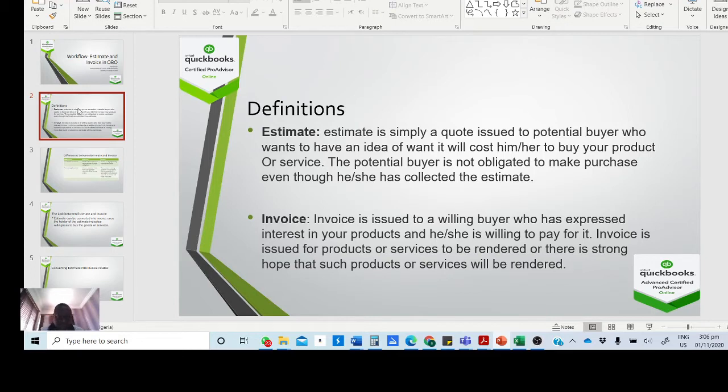We shall be looking at what an estimate and an invoice are, as per their definitions, to set the tone for the discussion. An estimate is simply a quote issued to a potential buyer who wants to have an idea of what it will cost him or her to buy your product or service. The potential buyer is not obligated to make a purchase even though he or she has collected the estimate.